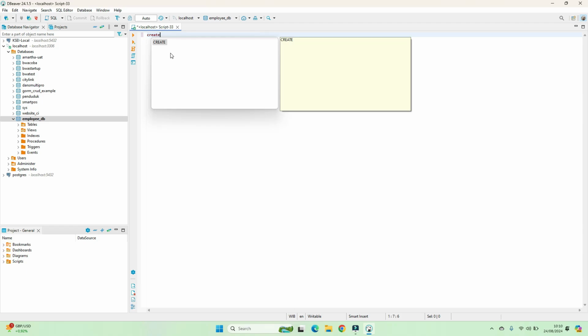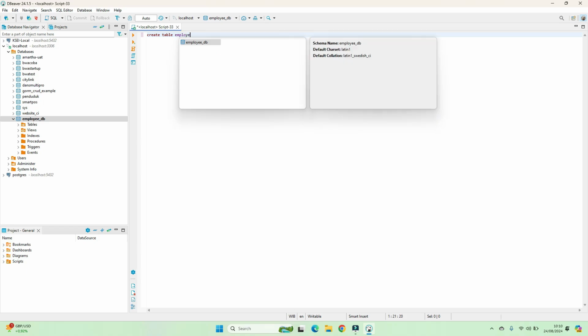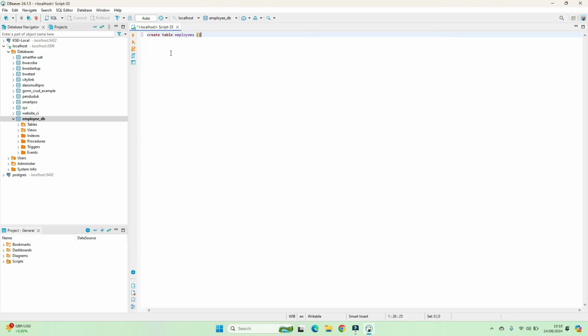Create table employees. We have ID. And then name. And then age.